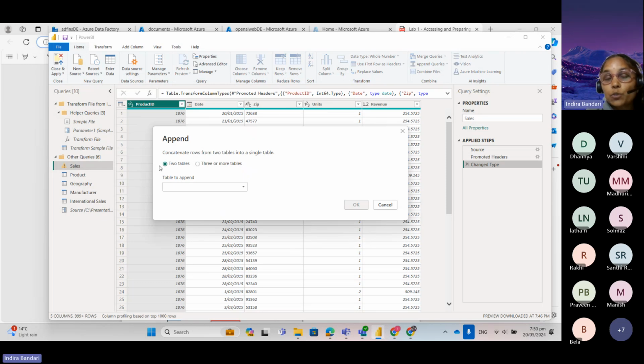Once you do that, there are options for two tables and three or more tables. Because we are appending sales and international sales, how many tables are involved here? Two tables. What are those? Sales and international sales. Now, because we have chosen sales, I did not choose Append Queries as New, right?